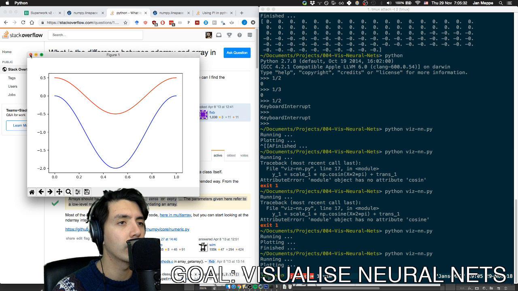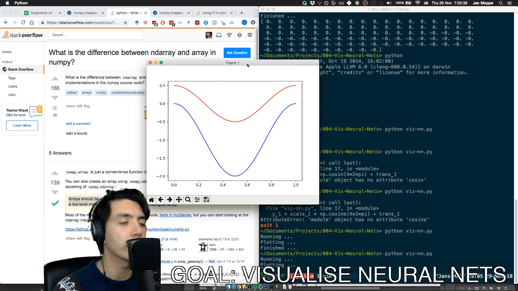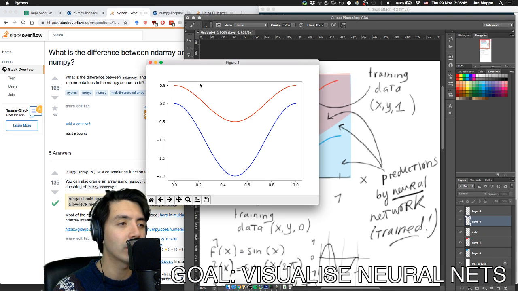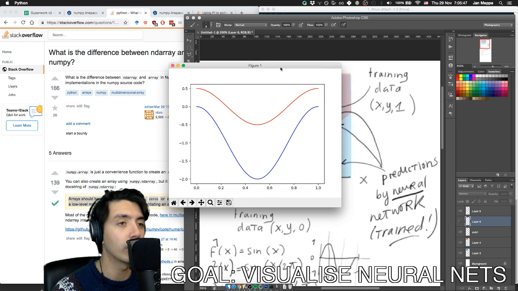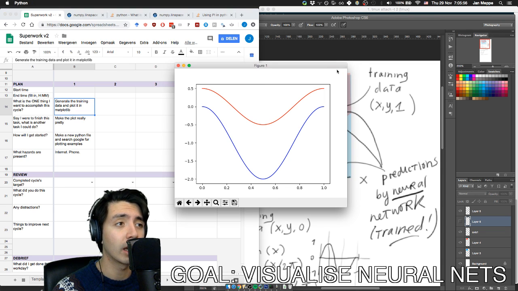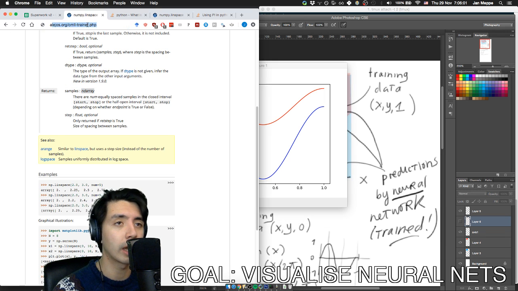If we now, is this okay? So this is cool. So now you cannot separate this with a linear boundary. So you have to use a non-linear boundary, and that's exactly what neural nets are gonna provide us. So actually, I think we did that: generate the training data and plot it in matplotlib. So we actually did that. I want to add labels. So let's add labels. So add label numpy plot.